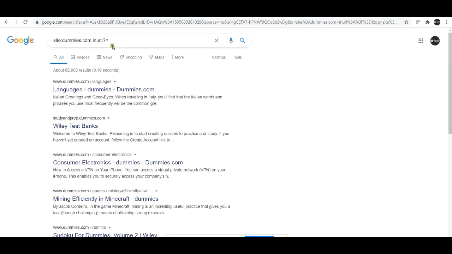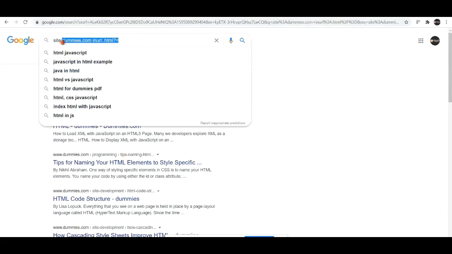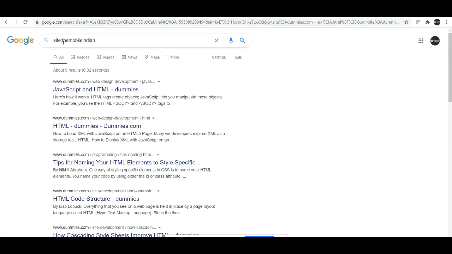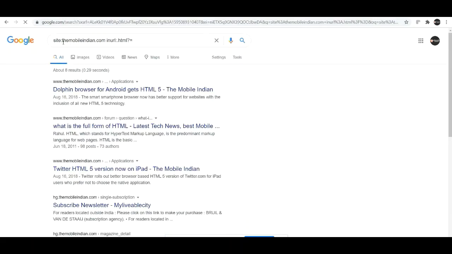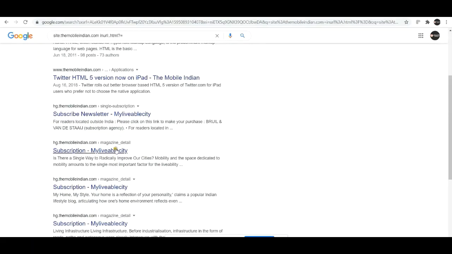So now I will see, and if I know that this website is built on PHP or HTML, then I can try using .html question mark is equals to something, and then I can see different URLs available over here. Let me give you another example. mobileindian.com inurl .html question mark is equals to. Alright, so over here we have different URLs available, and they may be vulnerable to this. This is what I just wanted to show you.